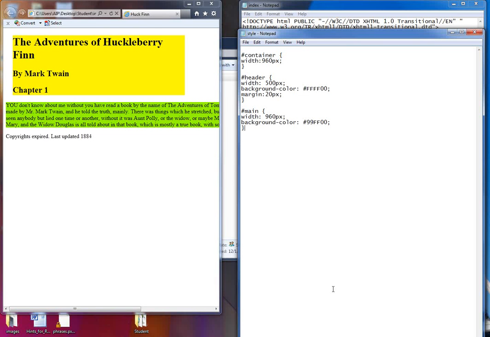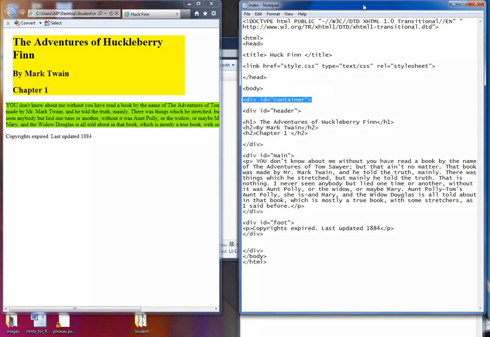But you've got to get it under control so that your page will be set up into sections, and that is done by the div tag. So hopefully that makes a little bit more sense.